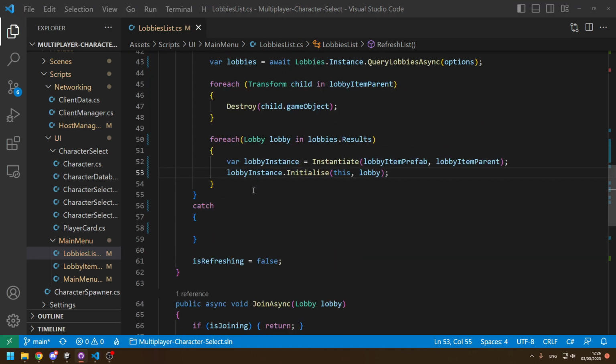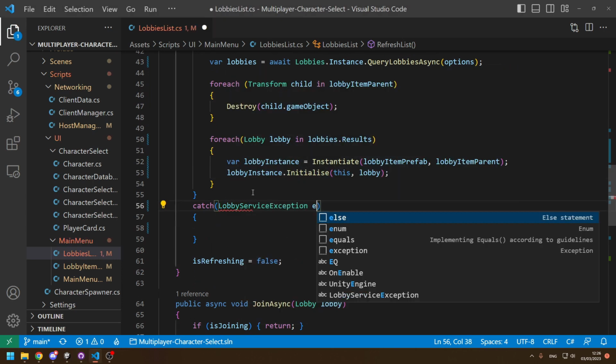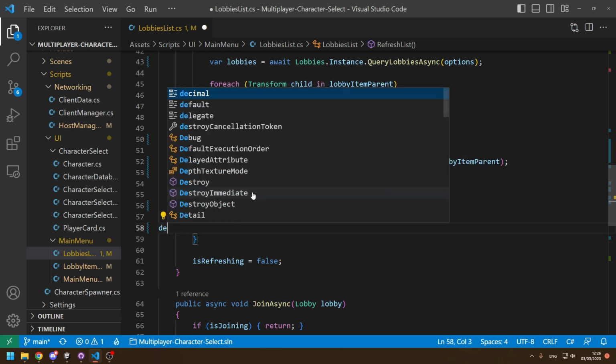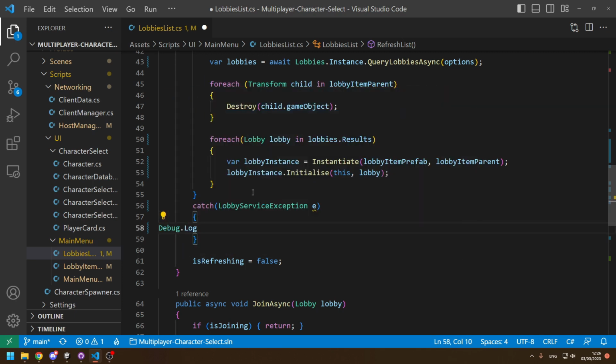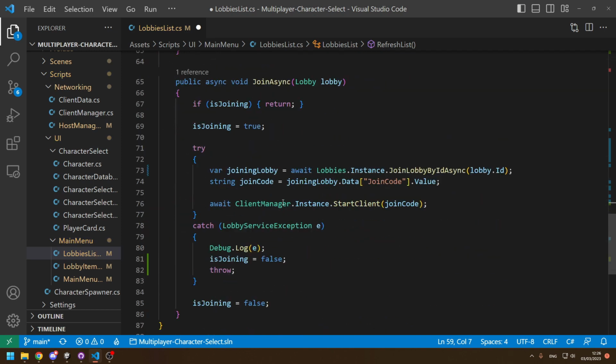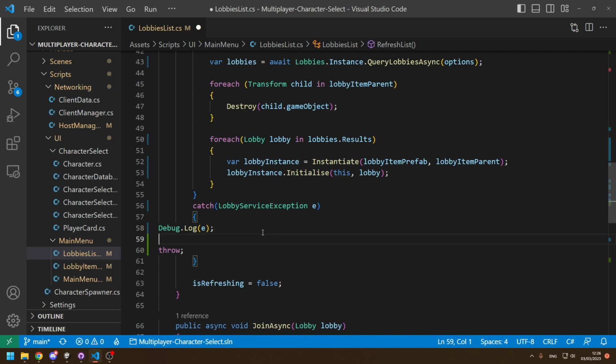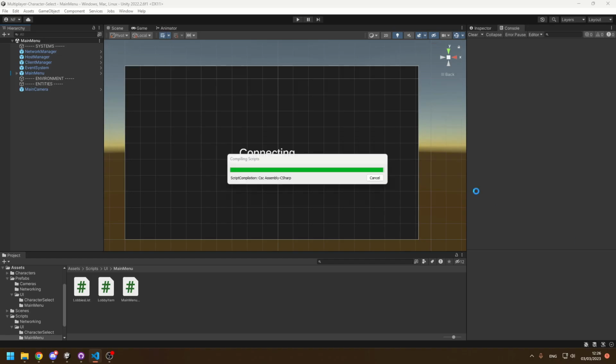And then we can just finish off the catch. So it's going to be a LobbyServiceException if we get an issue here. We can then Debug.Log. We can then throw, and just like below, if it fails, we want to set isRefreshing to false. Otherwise, we'll be permanently locked out of doing it. So we'll do that there. And now we're good. We can go back. There shouldn't be any warnings or errors, and everything should be done. So now we just need to hook it up.